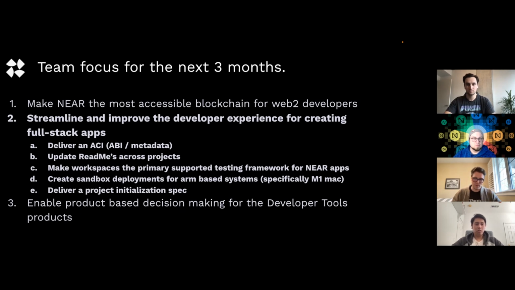And then the one that I didn't mention there was M1 support. We just want to have M1 support. You should be able to install AssemblyScript or test with the Sandbox using an M1 device.